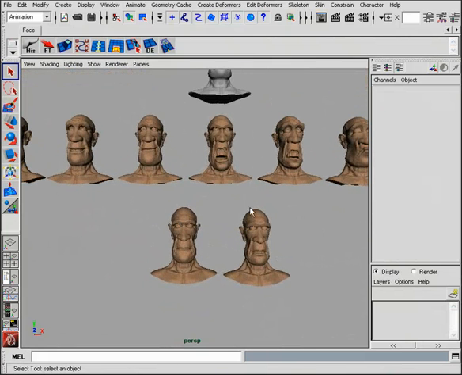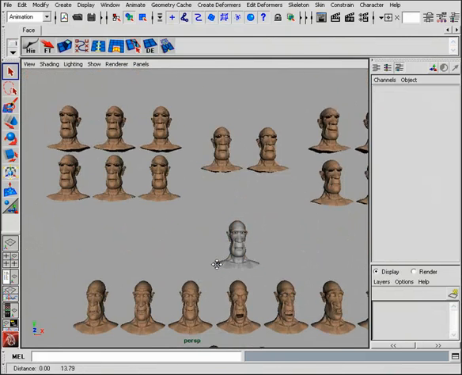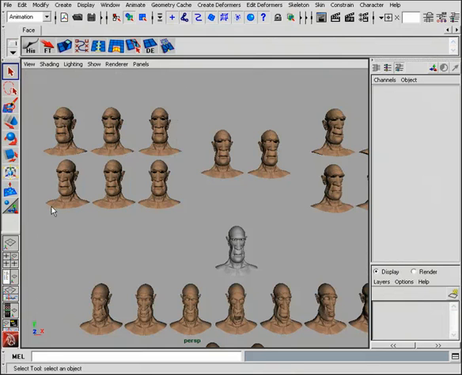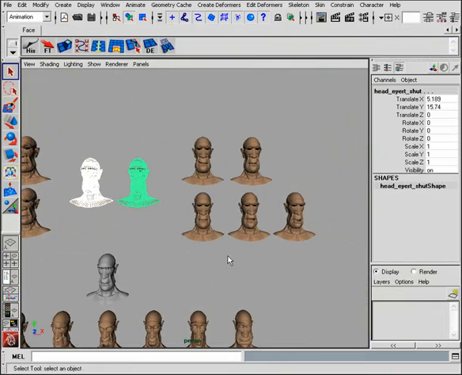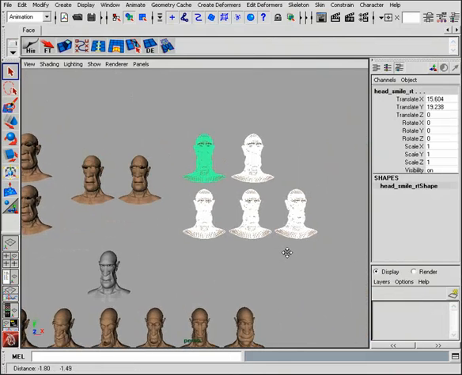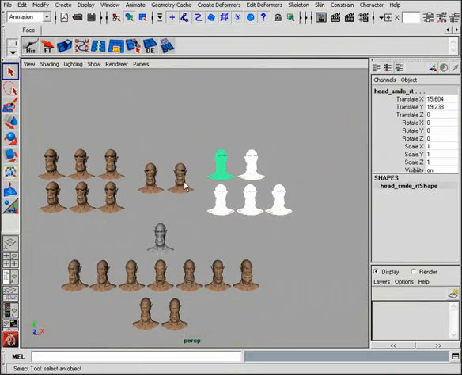Here's a couple of our phoneme shapes, and then we've got our brow shapes up here. We've got our two eyelid shapes, and then we've got our mouth shapes here. So I just organized it visually so that we can see what's going on a little bit better.